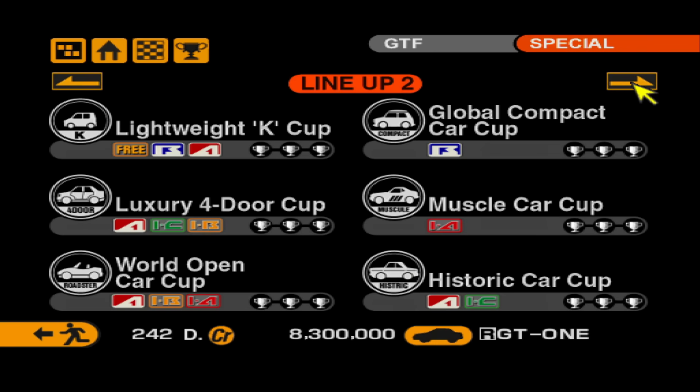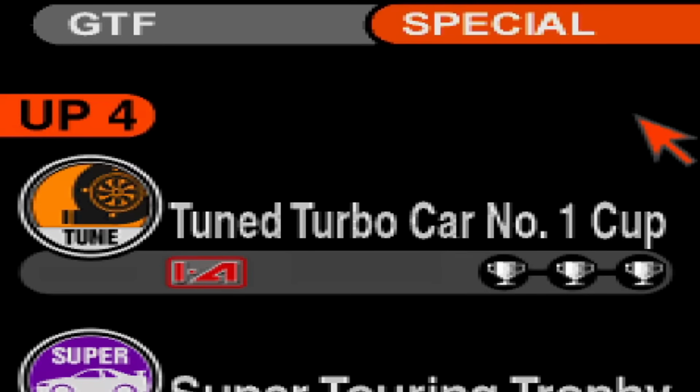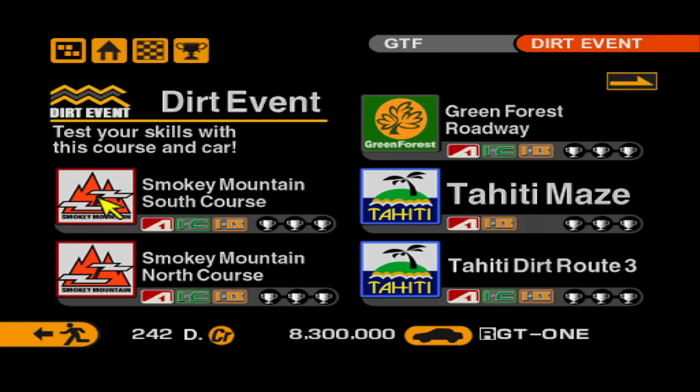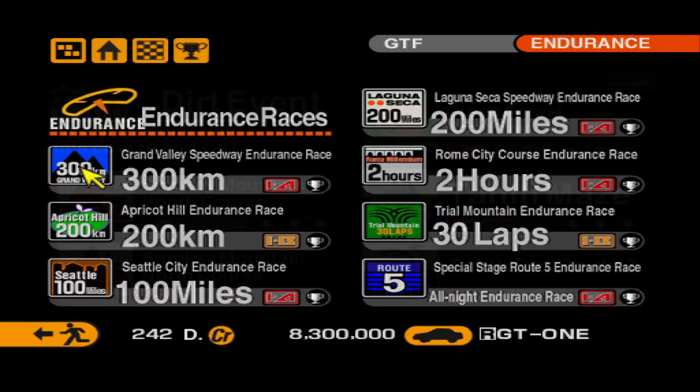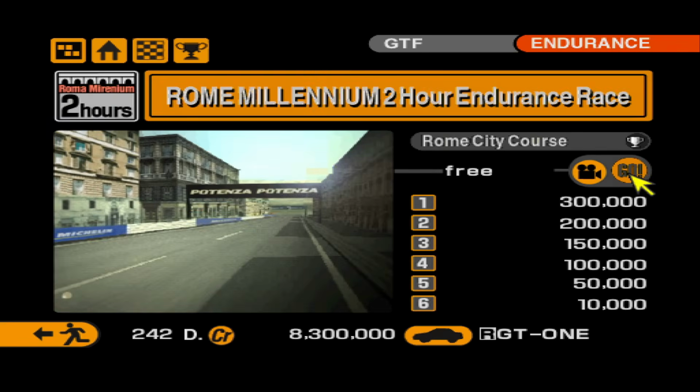Most of them depict a basic outline of the type of car the event is for, but there are some unique ones. For example, the Sunday Cup is represented by this red sun symbol, and the Tune Turbo Car Cup has a turbo. Makes sense. The dirt events have logos for each track, and so do the endurance races, most of which also include the length of the race. The Endurers are also notable as their entry screens include pre-rendered screenshots of each track. Kinda cool, but still not exactly an actual event thumbnail.